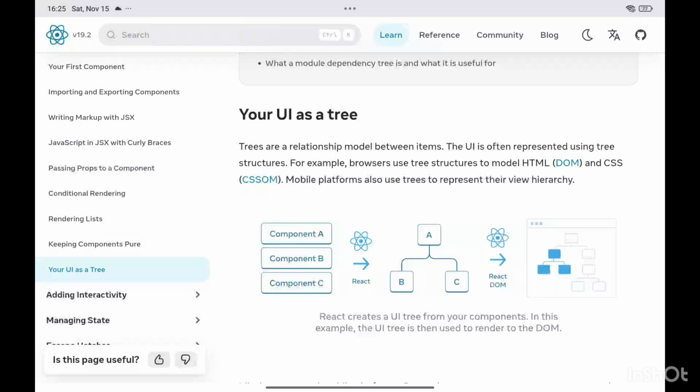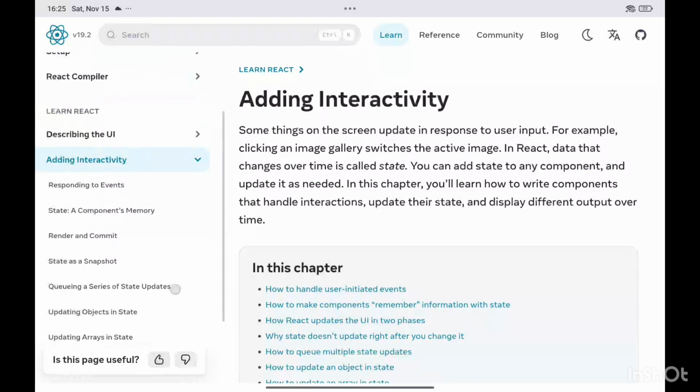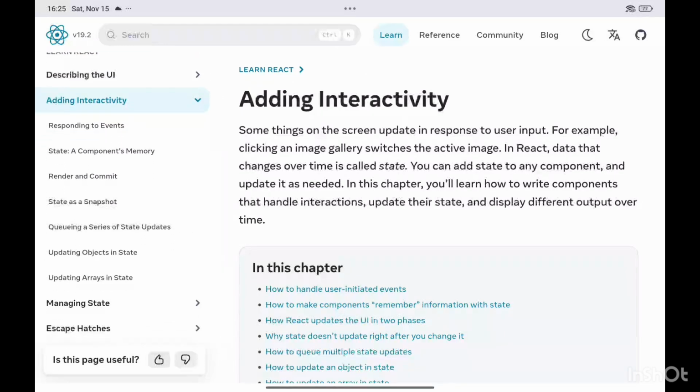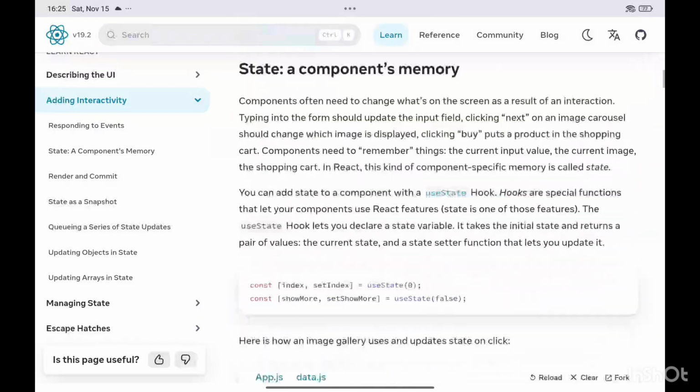So thank you guys, this is all. Now we will be starting the next series, which will be about adding interactivity, and we will go through all of that. You can go through these official docs. They are very good, I must say.